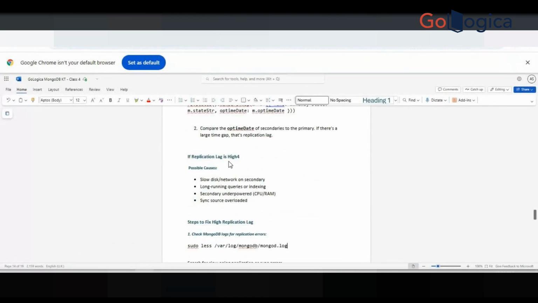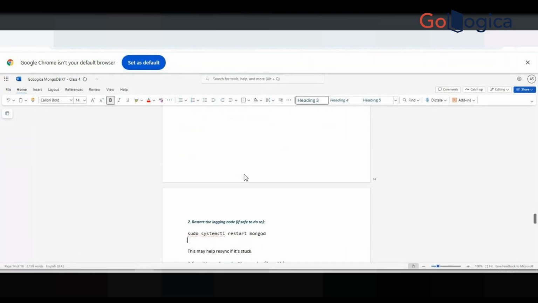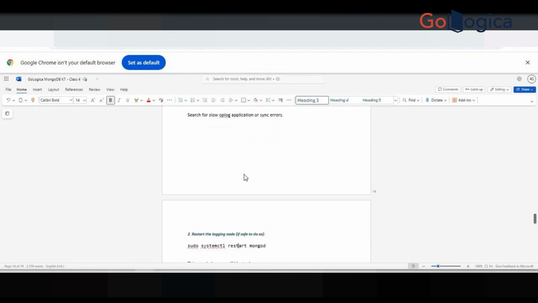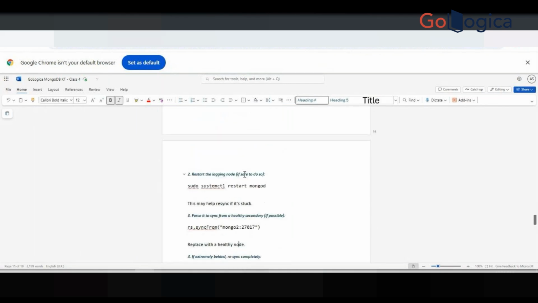Because here I have given you, right? What if the replication lag is high? So the steps to fix it: first you need to check the log. First run the rs.status command, and you will find which one is getting lagged. If instance 2 is getting lagged, you just go and check the log file of that particular instance, and you will find the error. And then after that you need to do the restart.